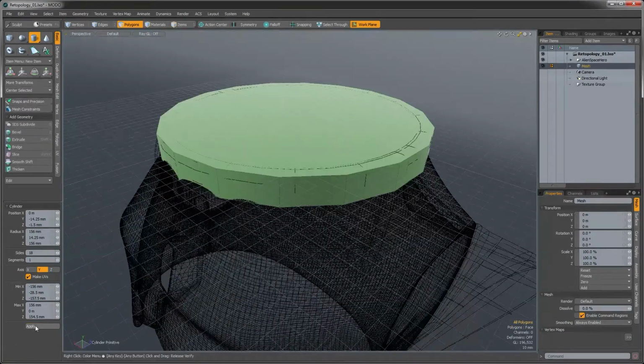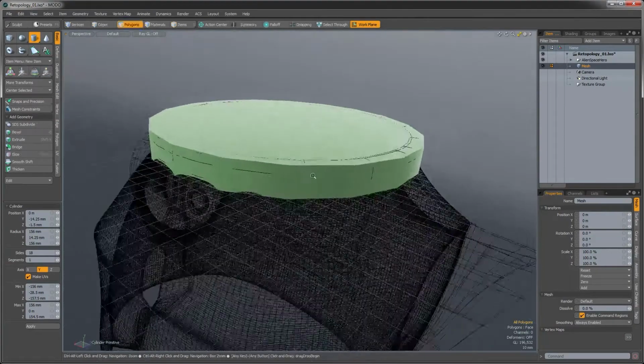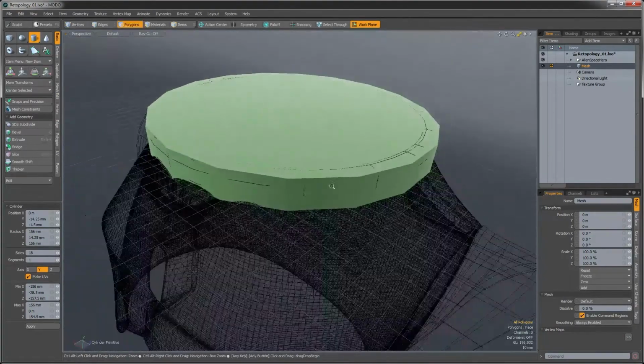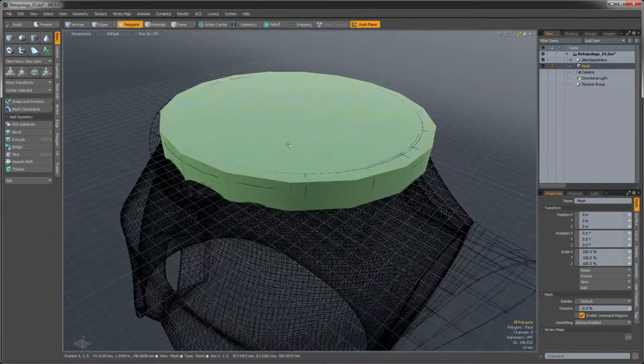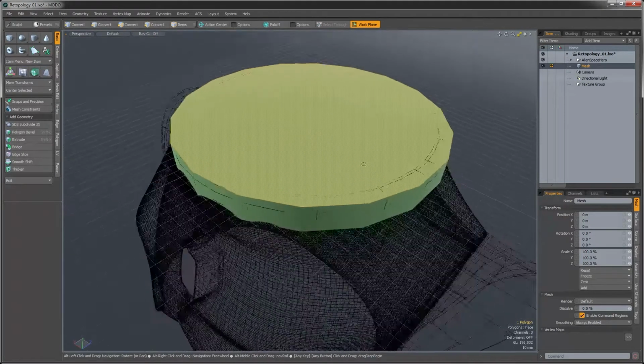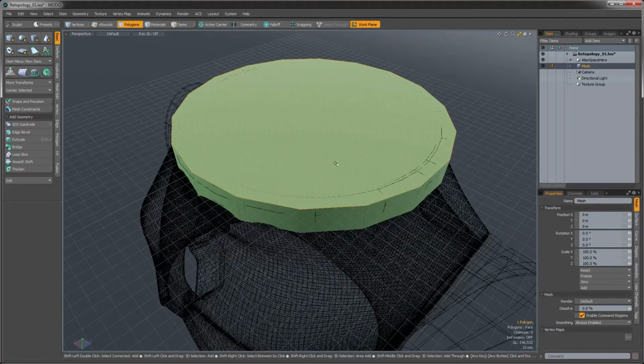And then now we're going to hit apply, and it's going to add that right in the exact same spot. And then Q to drop that. Okay, so now we have the cylinder the way that I want to do this. Now I'm going to hit Shift B. We're going to bevel this piece in.